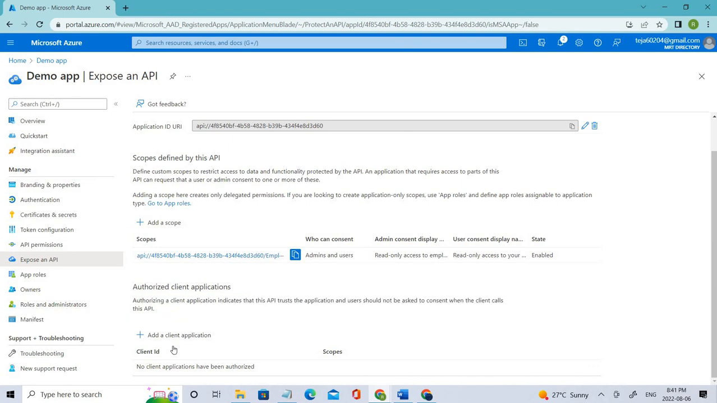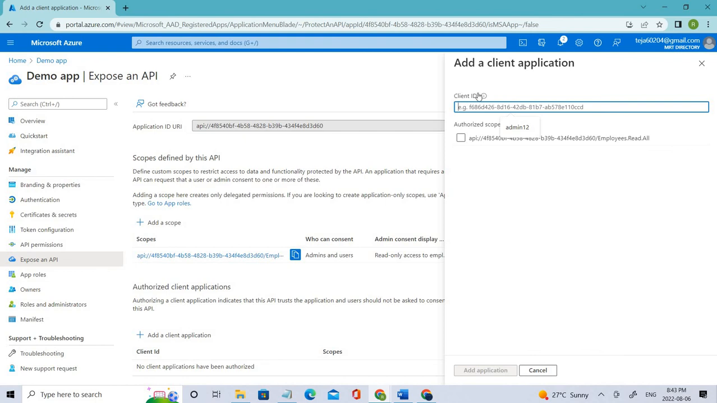Whereas if we add any client application, here you can add the client ID. Once you add it, you just need to add the application here. If you follow this optional step, the client app is now pre-authorized and the users won't be prompted for this consent before signing into it. That is all about exposing an API.